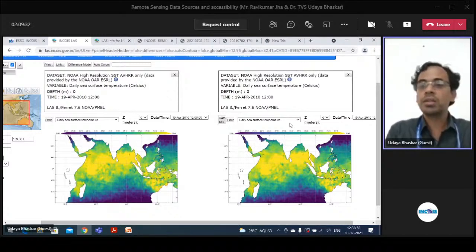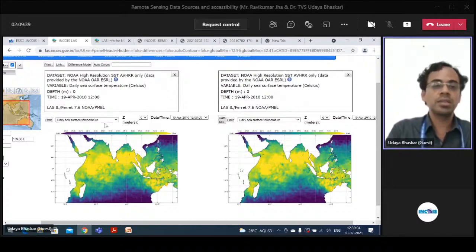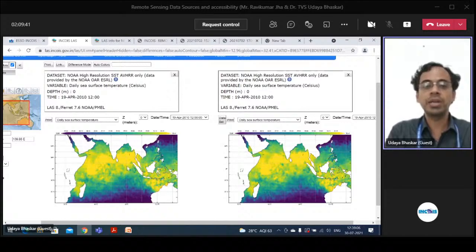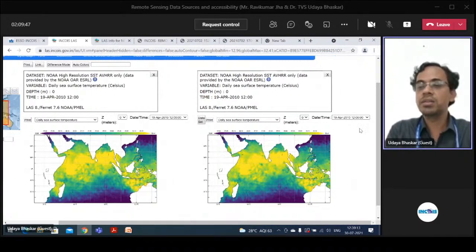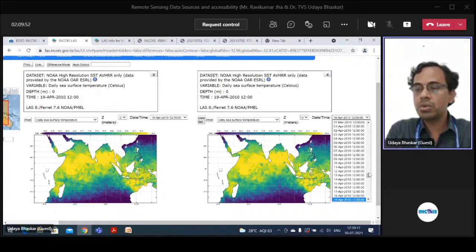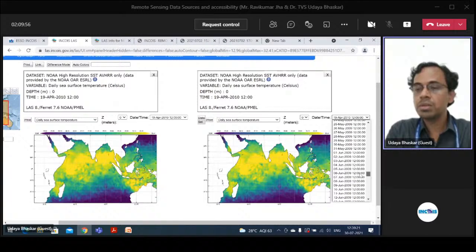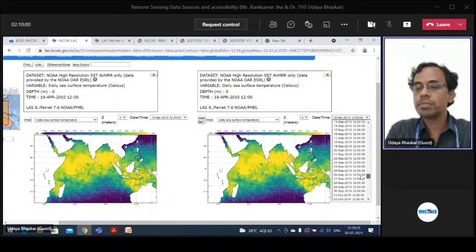So here it is showing the same default. What it will do is replicate the existing plot into two components. That is sea surface temperature for 19th April and same thing for 19th April here. All we can do is, suppose I want to compare 19th April instead of 2010, I want to compare the same date for another year. So I'll just go down and then say 19th April 2012.